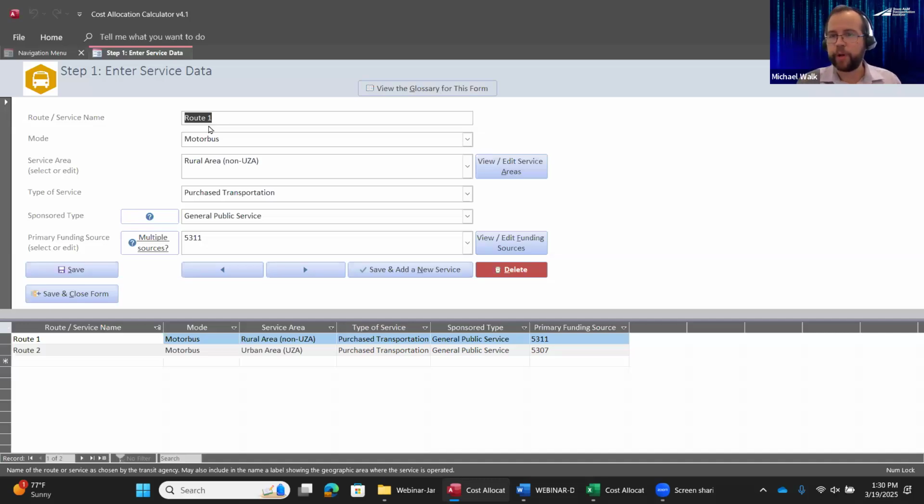If you have demand responsive service, perhaps you operate a shared ride demand response where you're commingling general public dial-a-ride with human services transportation, now that would likely only be one entry. That would be your demand response service because it's still one service, but then you're sharing seats on those demand response vehicles, which is a sponsor allocation, which happens later.